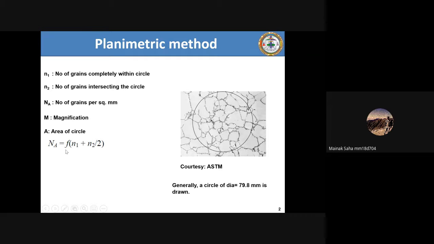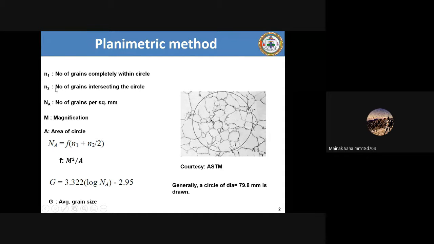Now the question arising is, what is small f? Na is equal to f into N1 plus N2 by 2. N1 is not divided, it is just N1. You just have to divide the value of N2 by 2. So that is f into N1 plus N2 by 2. What is the value of f? F is nothing but M square by A. M is the magnification, so if it is 100x, it's 100 square divided by area. Area is pi d square by 4, where the diameter is 79.8 millimeter.